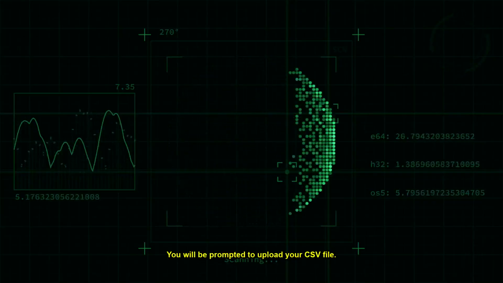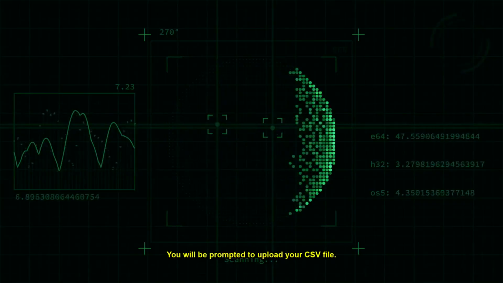You will be prompted to upload your CSV file. Locate the CSV file on your computer and select it. Once the file is uploaded, you'll see a preview of your data. Check the columns in the preview to ensure they match your board's fields.